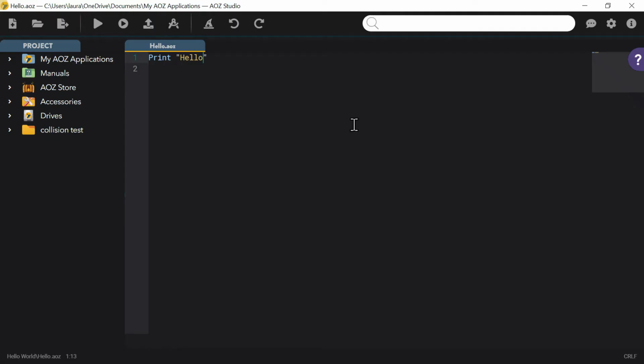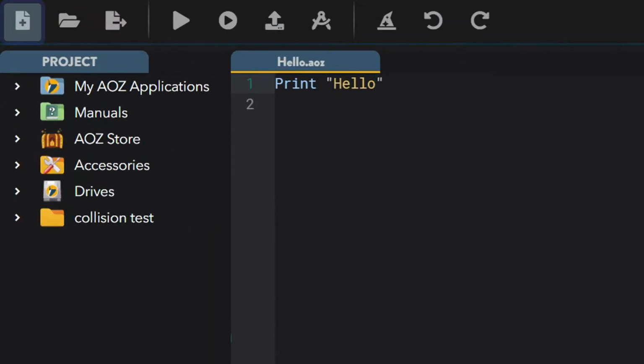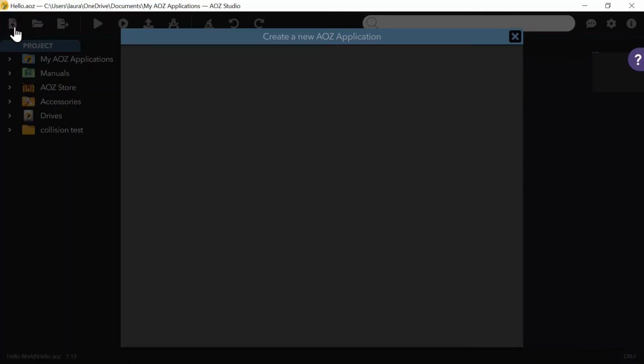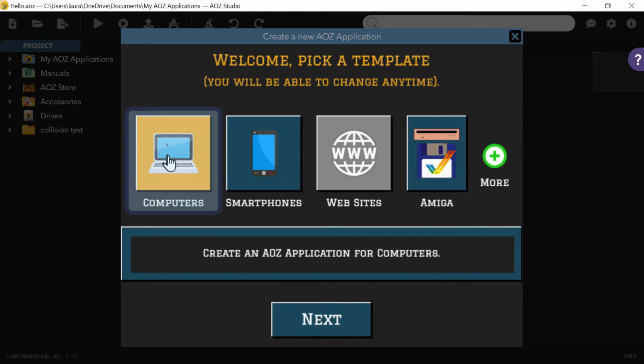Okay, now let me explain to you what menu buttons do. By pressing the New button, you will begin creating your brand new project. You can either create a blank project or choose from many pre-made and ready-to-use templates, including tutorials and other examples. For this lesson, let's choose a template that will allow you to create a program that will run on computers. Even so, you can at any time edit the code to run on other devices.